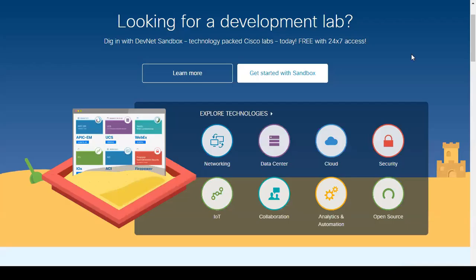Hello, everyone. In this section of the course, we are going to talk about a lab which is absolutely free for you. Cisco has come up with the idea that whichever technology you want to explore and learn and have your complete hands on, you can come to Cisco itself and learn directly from there.